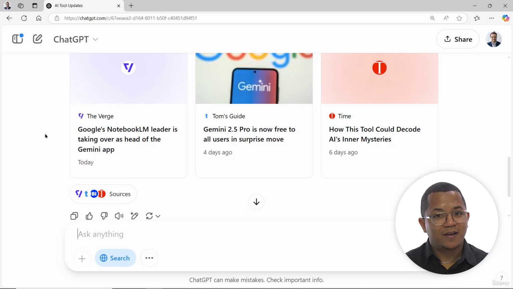So I highly recommend, if you're someone that likes to search the web quite frequently, harness the power of ChatGPT, harness the power of these large language models and generative AI to help supercharge your web searching experience.